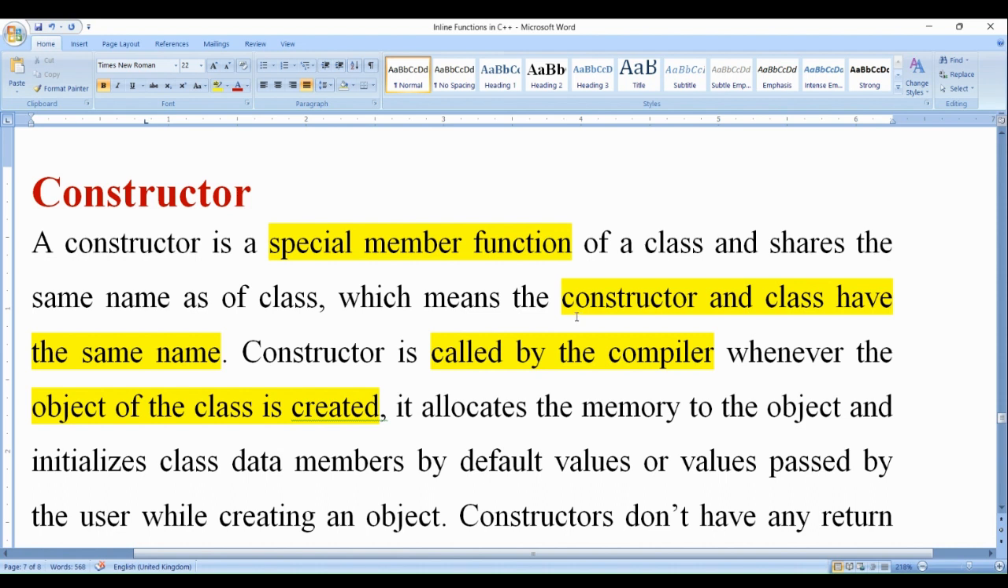We require a constructor to initialize the properties of an object. When you create an object, at that time the constructor is called. It is called automatically, so we do not call it explicitly. It is called by the compiler implicitly, so an automatic call happens to the constructor when the object is created.